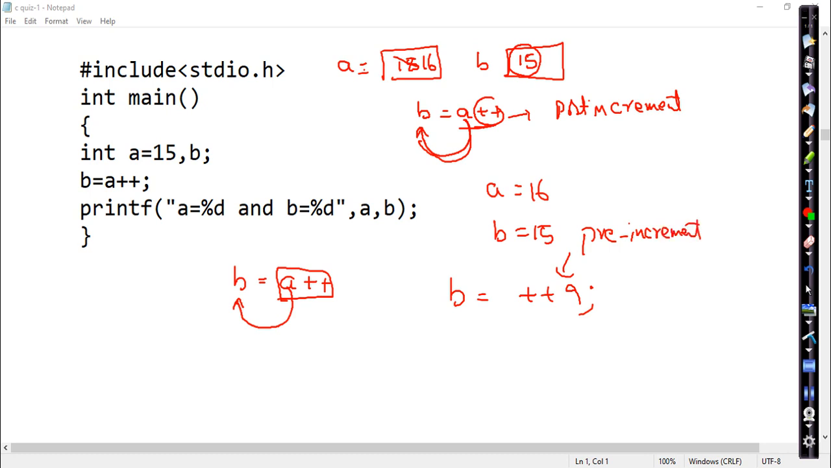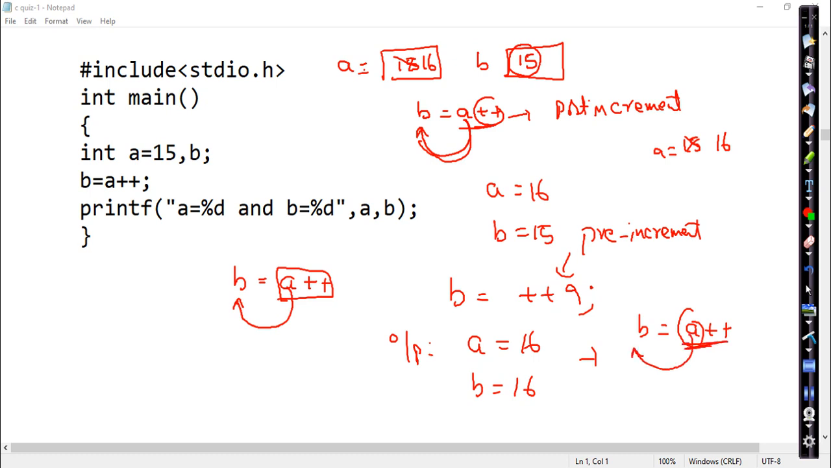That means the value of a will be initially incremented, then that value will be assigned to b. In such a case, initially the value of a is 15, so 15 will become 16. That 16 will be assigned to b. Now if you print, the value of a is 16 and the value of b is also 16. But here we have taken the post increment, so that value of a will be assigned to b. After that, the value of a will be incremented.